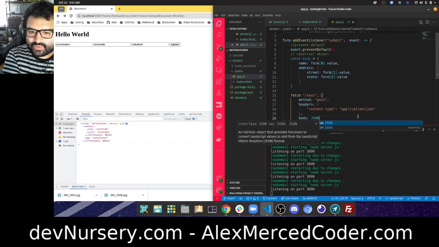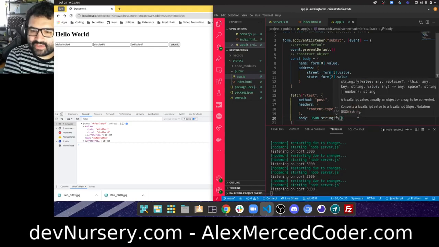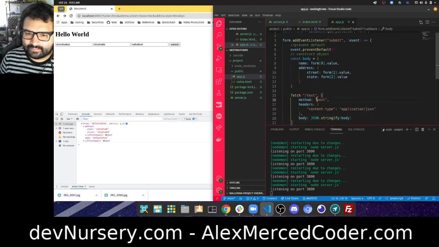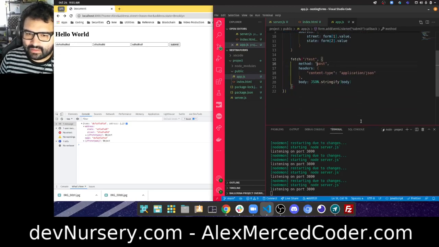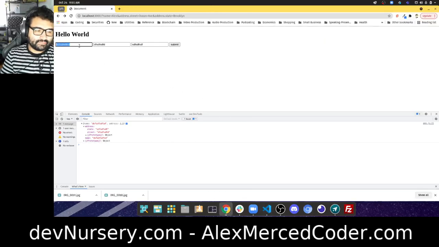So application JSON. Then we have to send over the body of the request. So what we're going to do is we're going to send over JSON. So we're going to take the object above and stringify it into a JSON string. So we're going to stringify the body. And yeah, let's see what happens. Refresh.